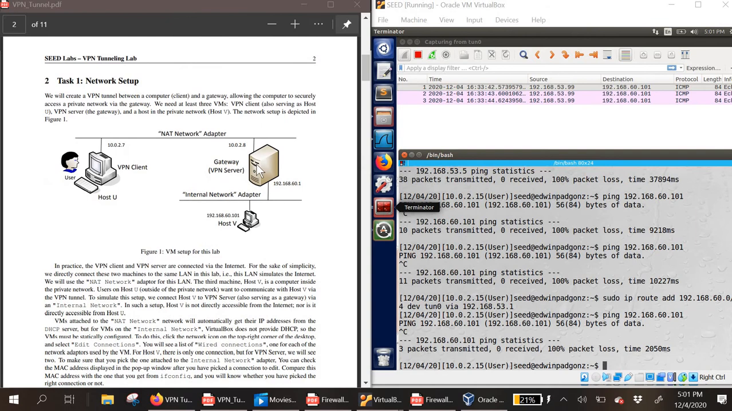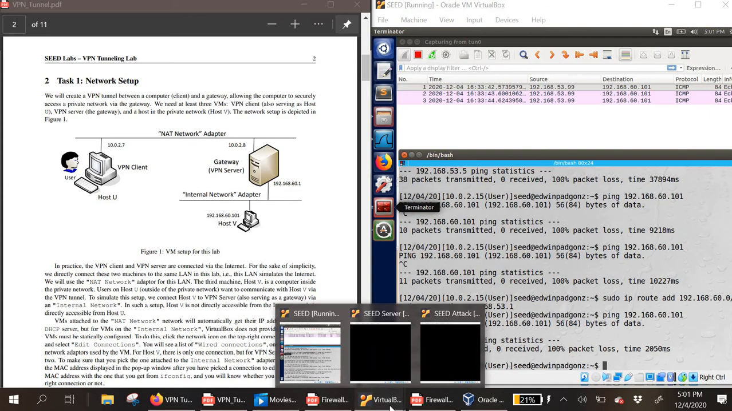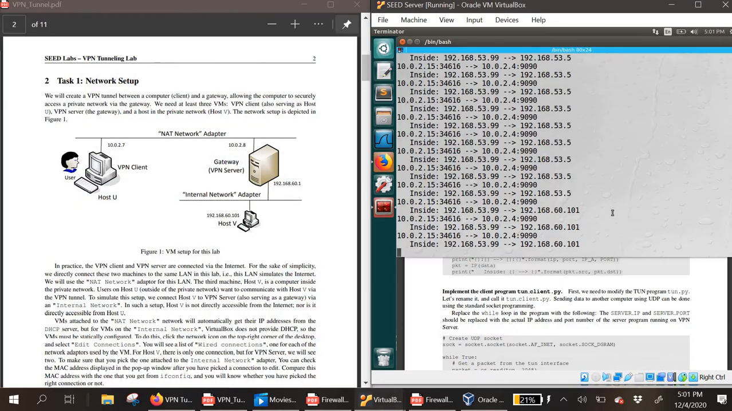So we're going to have a server that's going to be connected to 2 adapters. One is the internal and one is the NAT network adapter. And then we're going to have a host U that's connected to the server through the NAT network, and we're going to have a host V that's connected to the internal network adapter. So first, we'll show the server. This is my server machine.